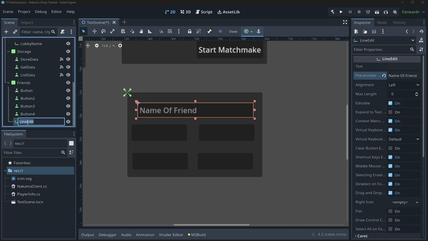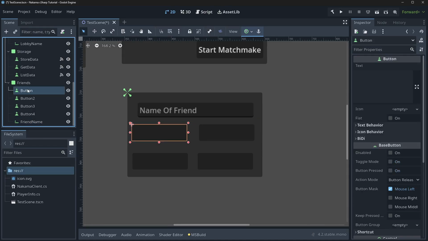Now I'm going to come in here and I'm going to put friend text, or I guess friend name probably would be a better title for that. So we'll do friend name. And then I'm going to come in here and name these guys. So we'll name this get friends. We'll come in here and do add friend.